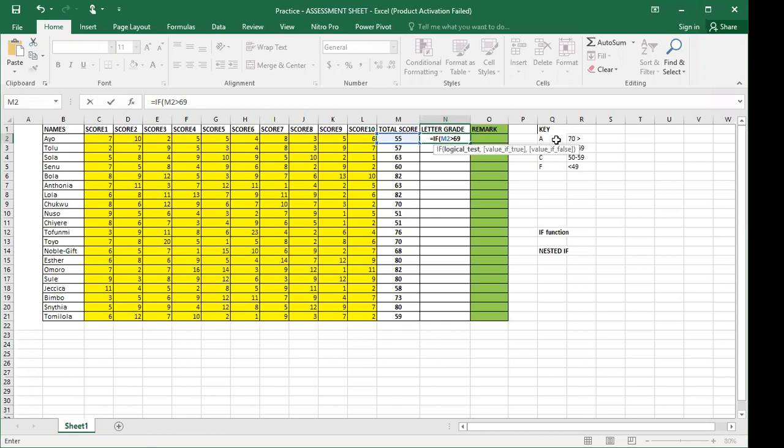All right? So if my M2 is greater than 69, that is my logical test, comma, then I'll put inverted comma, give me A, or return A. All right, that is if true. Then if false, instead of putting a value, I'll put another if function. Then I'll press tab on my laptop. Then I'll do the logical test again. So it's asking me for my logical test. I go to where I have my total score.